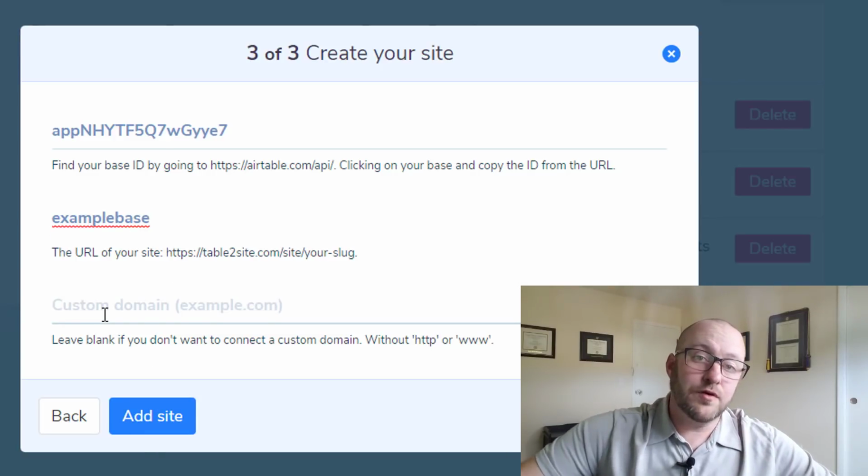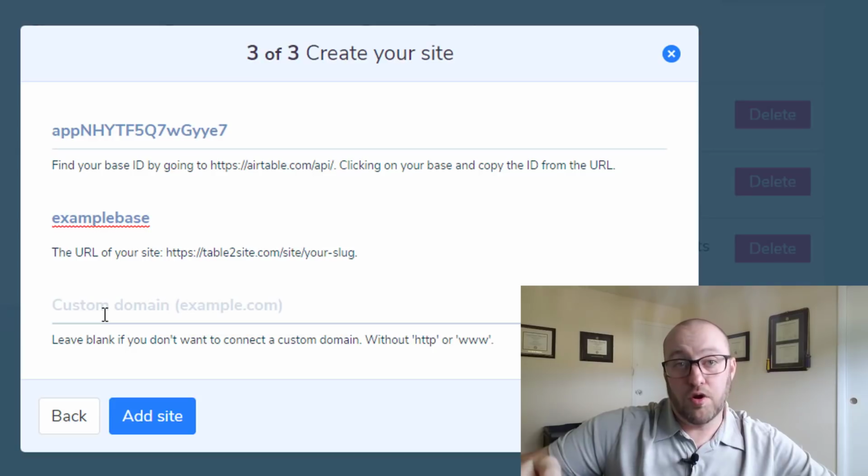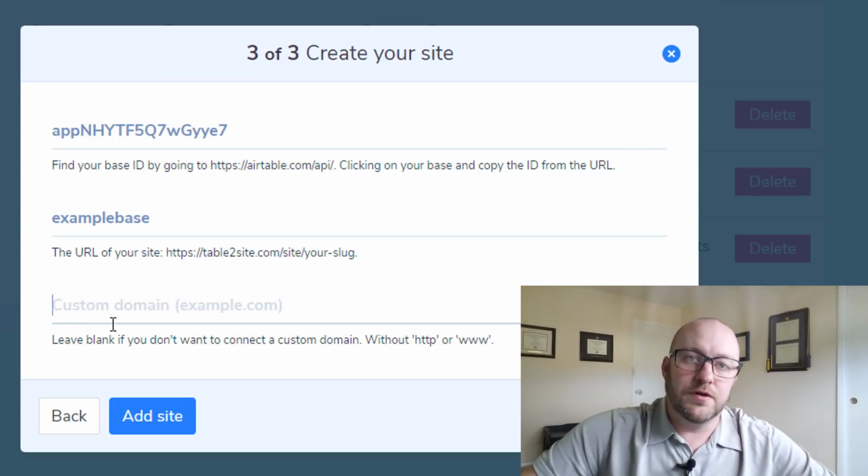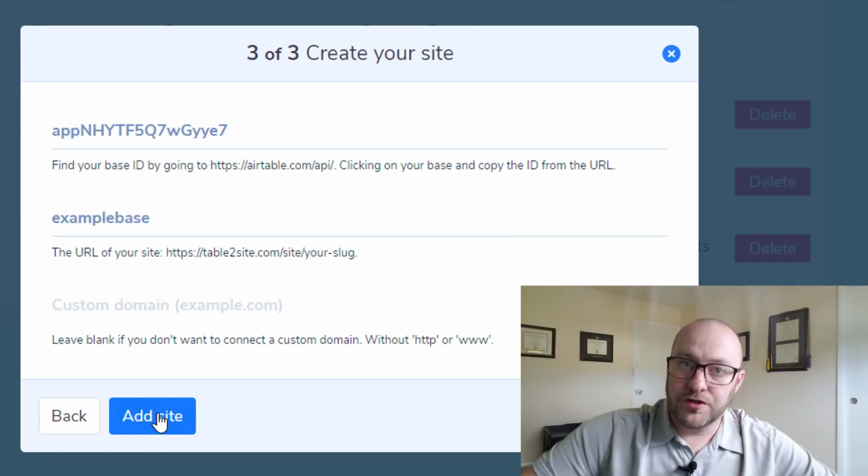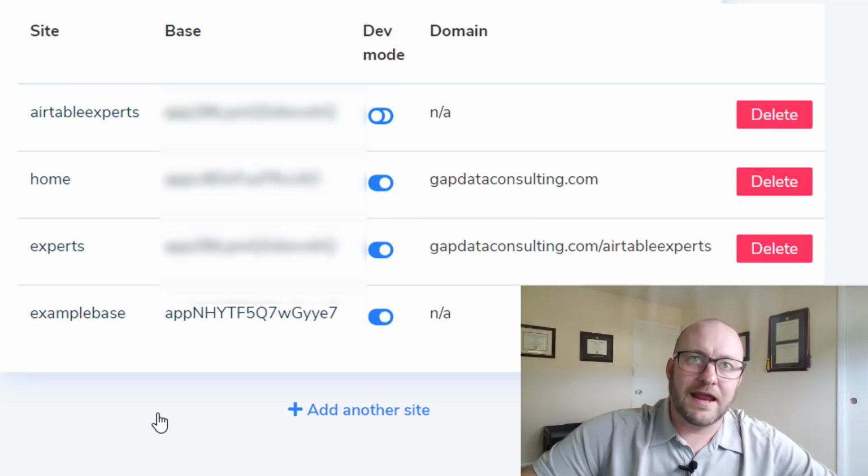If you had a custom domain and if you were on a pro version of this, a paid version, you could bring in your custom domain here. But in this case, I want to show you guys what the free version will look like. So we're going to leave that blank. So there we go. We're going to click add site.